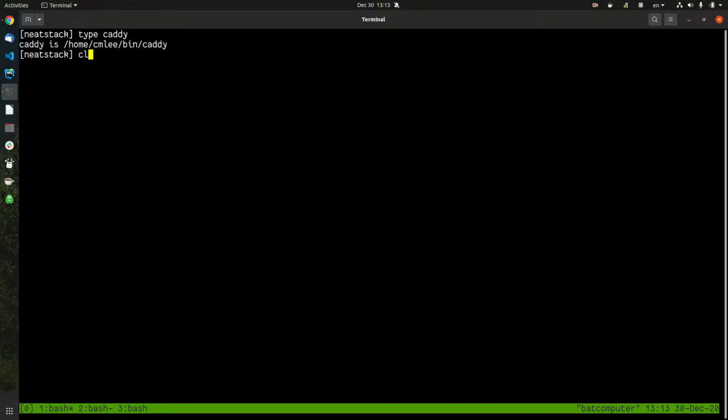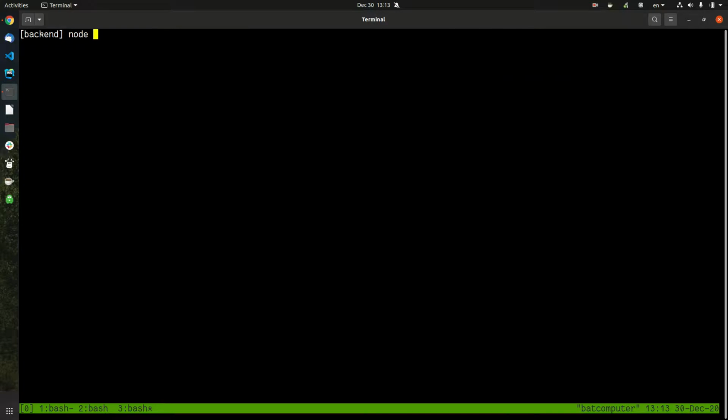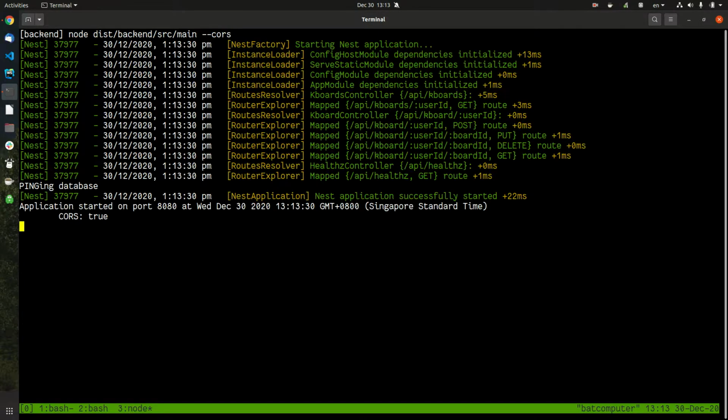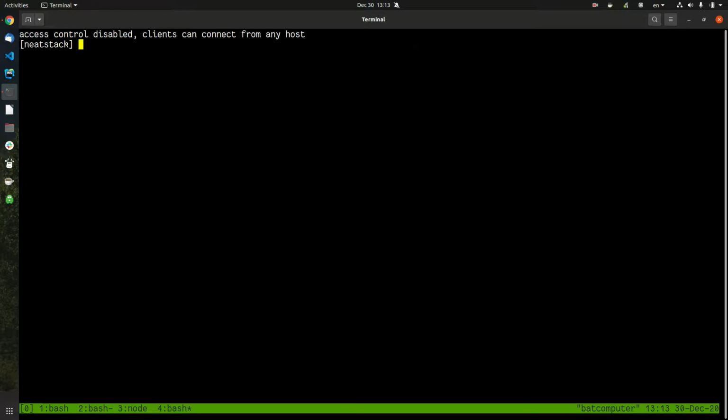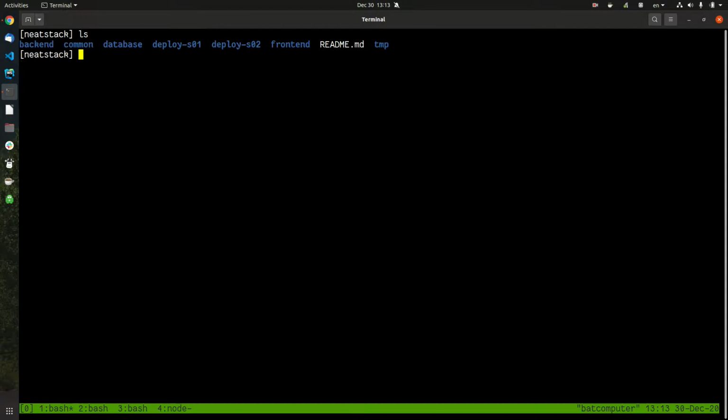So that's Caddy. Let's start by creating a simple reverse proxy first. But before I do that, I need to start my backend. So I'll do node backend src main, and I'll start it with cors. Let me just move them. Okay, let me create another window. So I've got three windows.